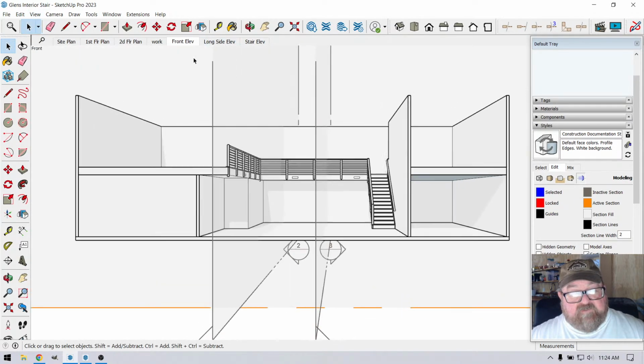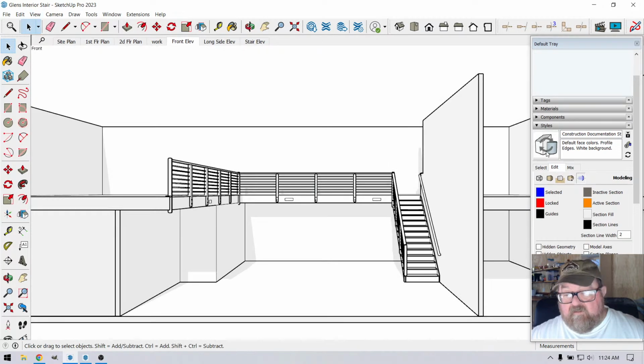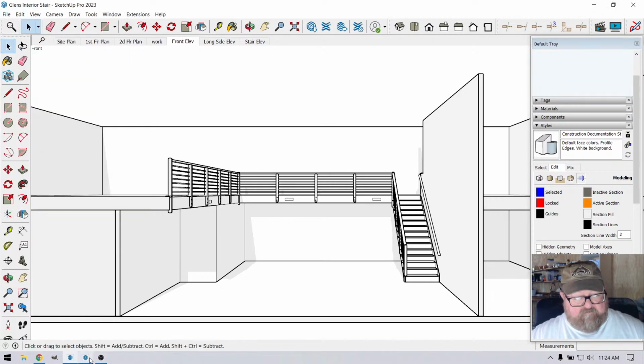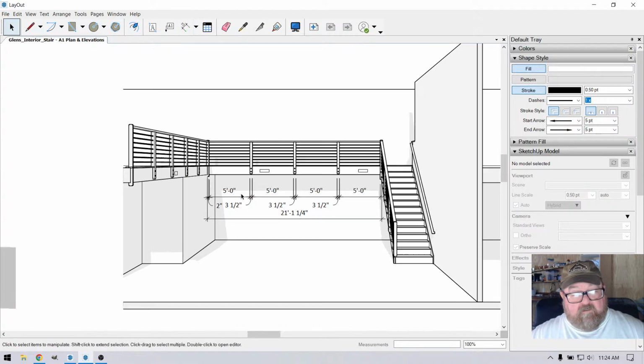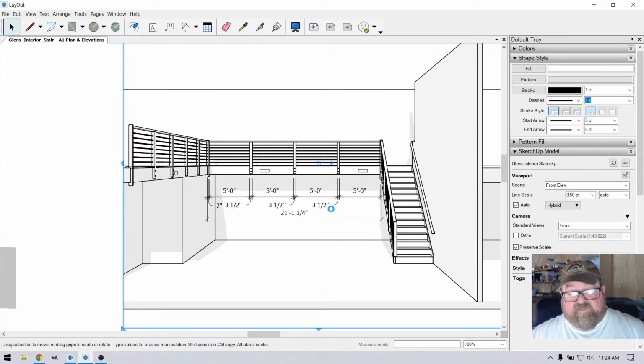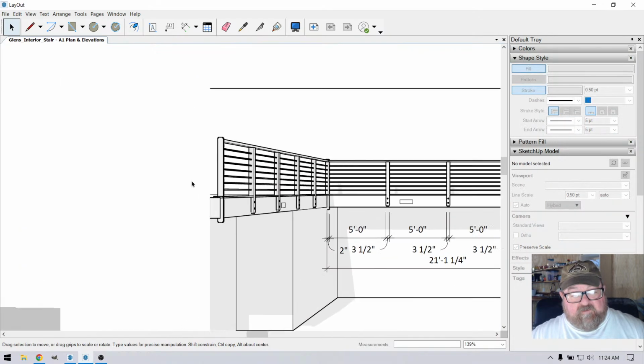Alright, now let's go back to our front elevation. Okay. Oh, well, that's why I had it not showing up over here, because it was annoying me. Shouldn't have had to worry about that after all, huh? Alright. And we're going to put us a dimension right here.